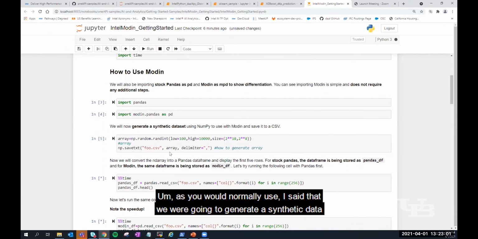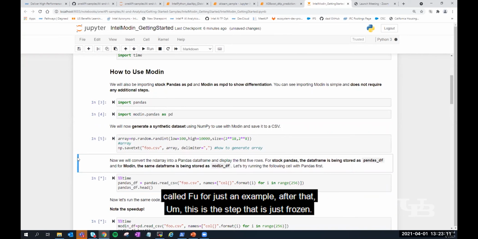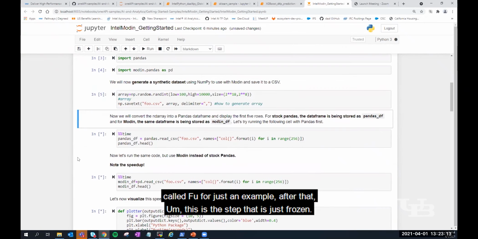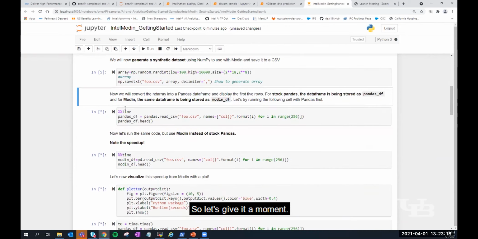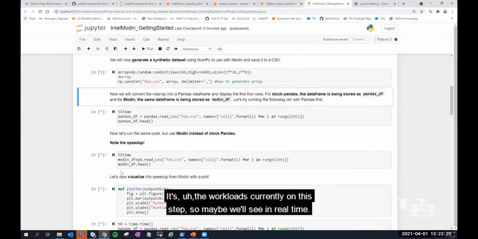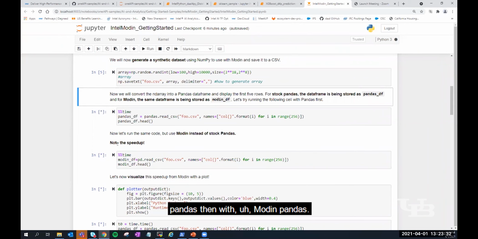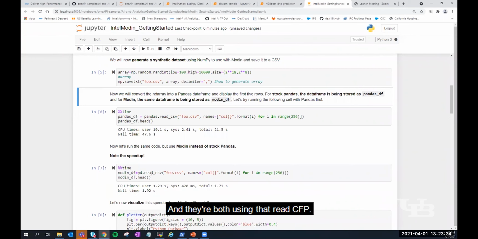After that, we are going to generate a synthetic data set using NumPy, and then save it to a CSV that we have called foo. This is just an example. After that, this is the step that is just frozen, so let's give it a moment. The workload is currently on this step, so maybe we'll see it in real time. But essentially, after we finish creating that data set, we're going to read that data set first with stock pandas, then with Modin pandas, and they're both using read CSV.